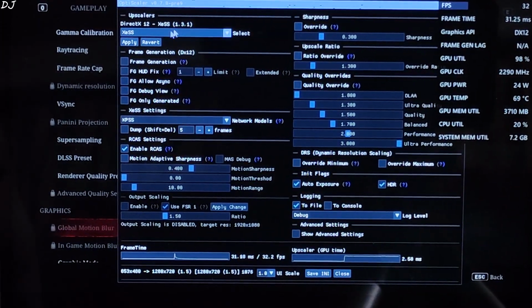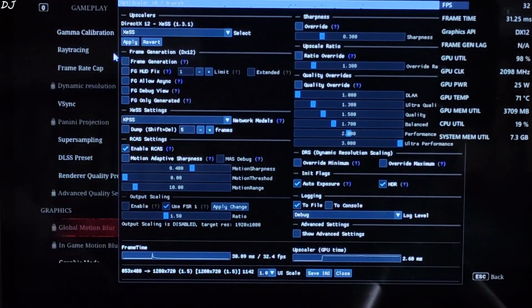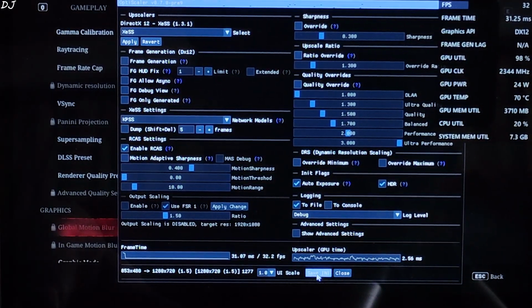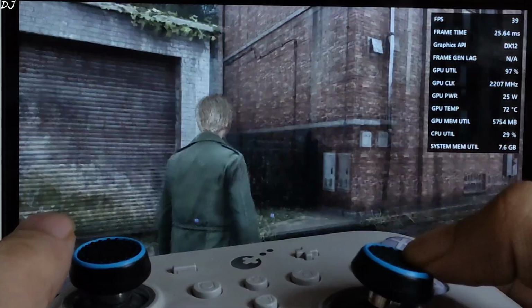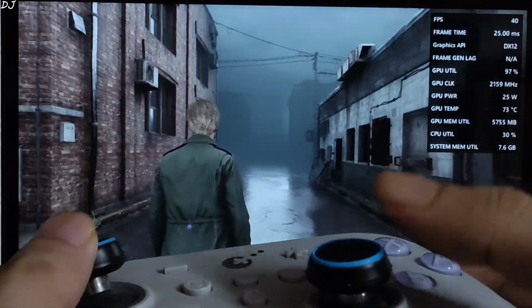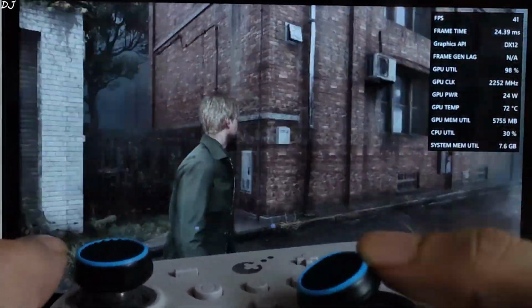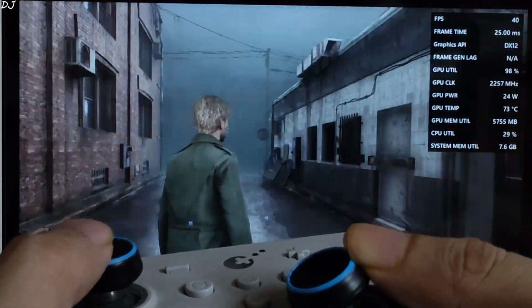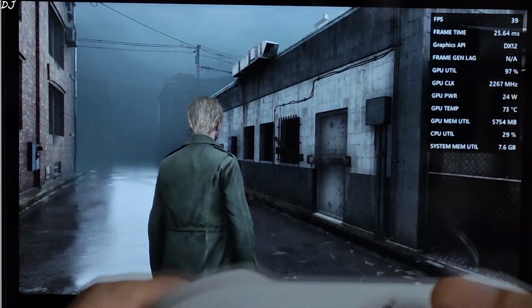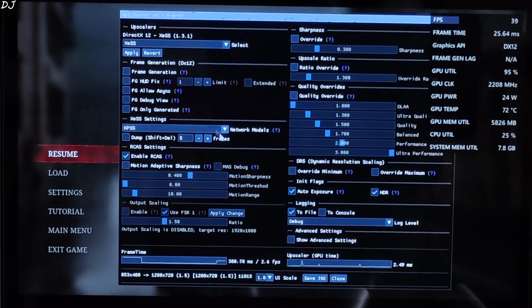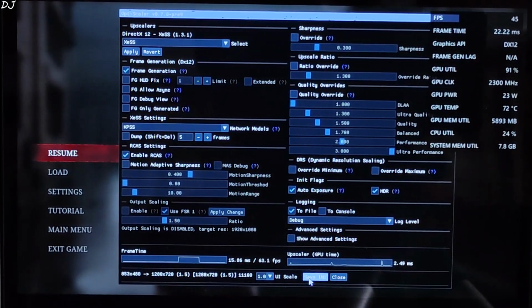Upscaler set to XeSS version 1.3.1. Frame generation effect disable for the time being. Check out the base performance. There's James. I'm in the town of Silent Hill. Here FPS is close to 40. Check out the input response. No frame generation. I'll just enable it now. On, save INI, close.